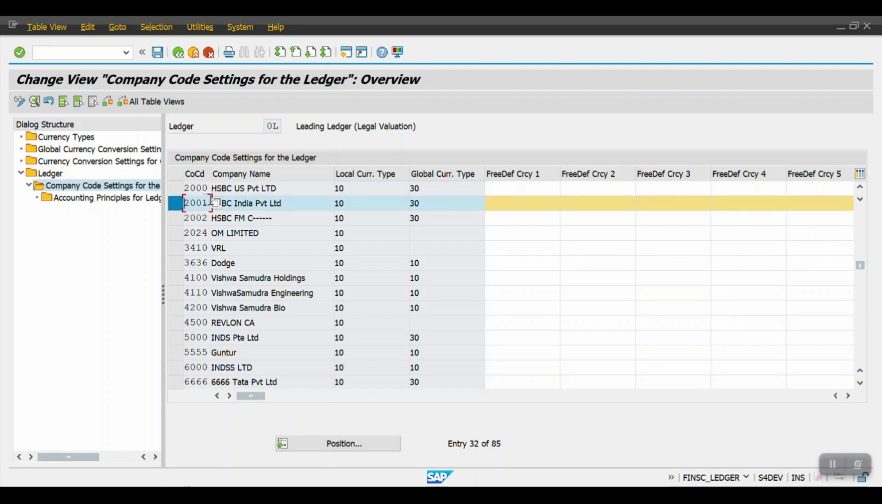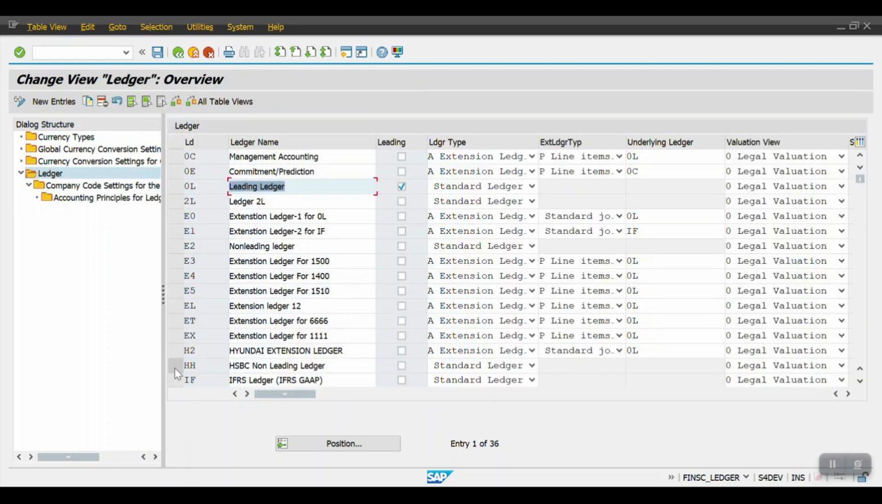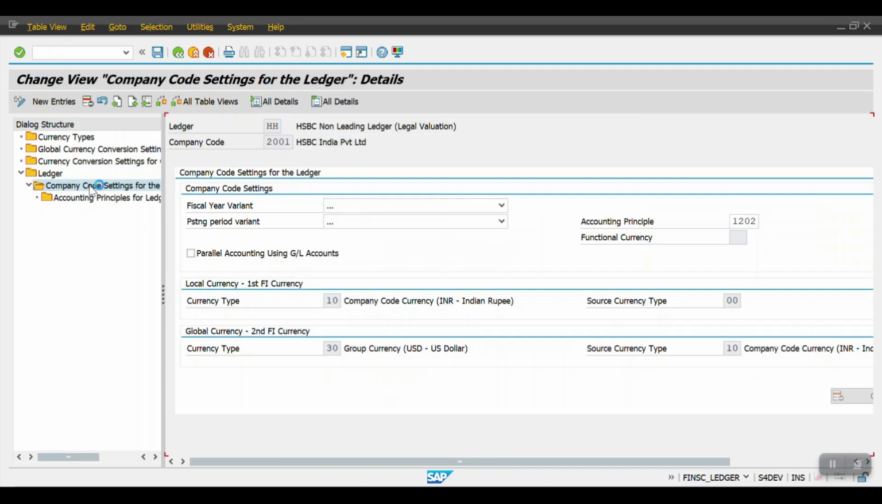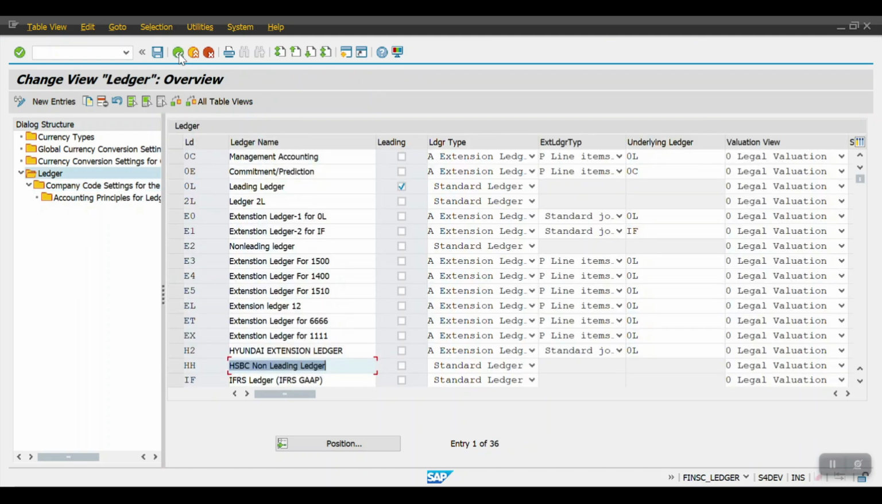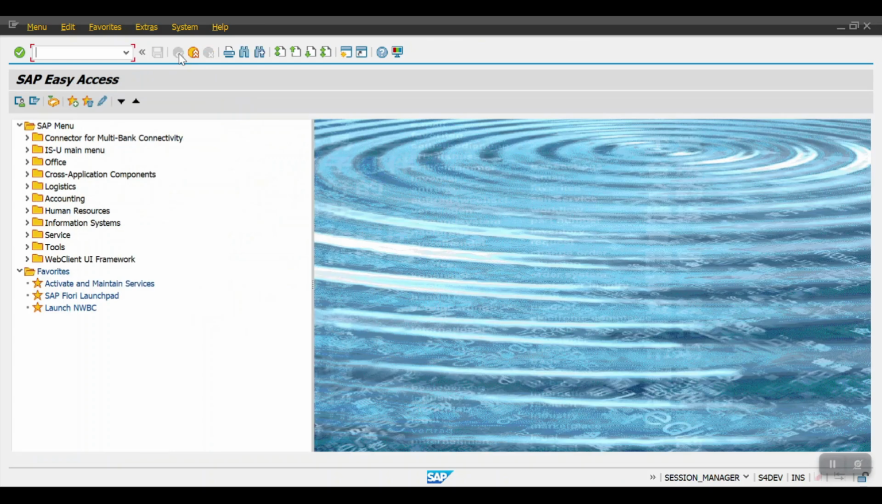For this company, which has been created in India, I have created another ledger, a non-leading ledger. I will show you that one now. So this is my HSBC non-leading ledger. If you go inside here, you will see one company code, which is 2001. In this non-leading ledger, I have defined only one. Now we will see how we will post the document and what the impact will be.